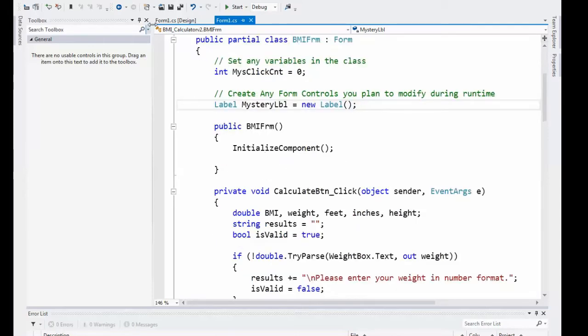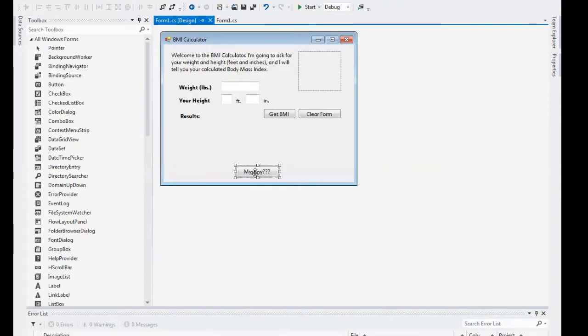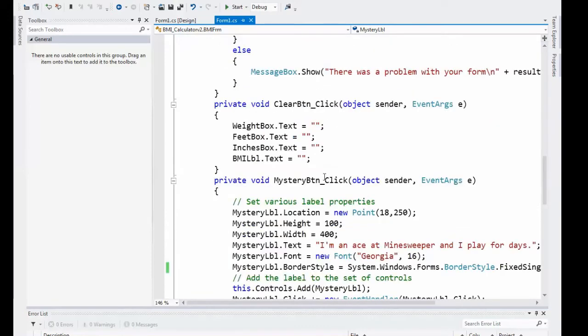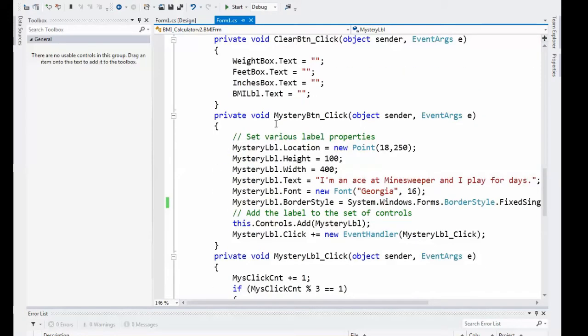Okay, so let me go back just to remind you, it's when I click the mystery button that it creates the label, basically. So let's take a look at that. So it's the mystery button click. This is my event handler for when I click the mystery button. The first thing you can do is set your various label properties. So we can set its location, the height of it, the width of it. This should be in pixels.